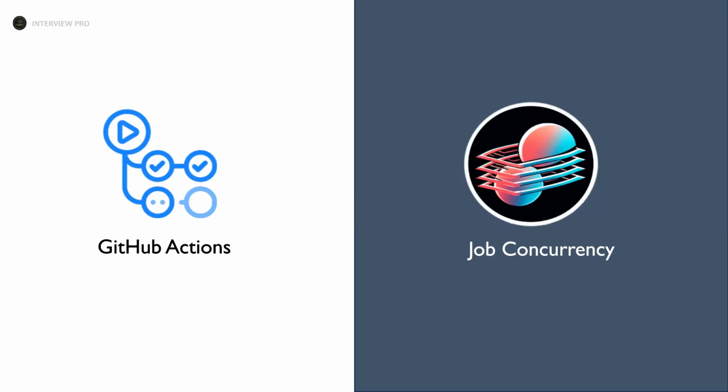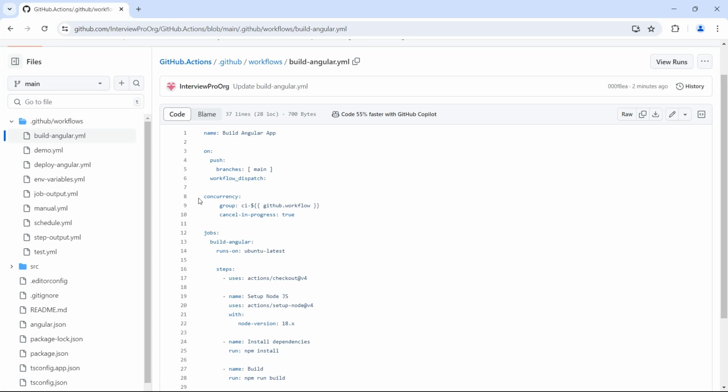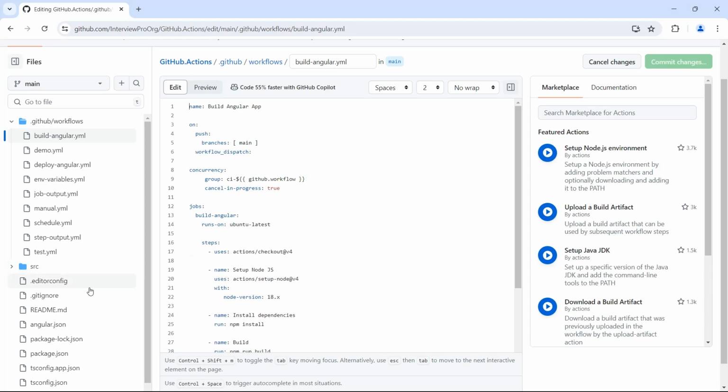In the last video, we have seen how to implement concurrency at a workflow level. In this video, let's see how to implement it at job level with an example. I have opened the workflow build angular.yml and this is how we implemented our concurrency in a previous example. So let me edit this. We want this concurrency at job level.